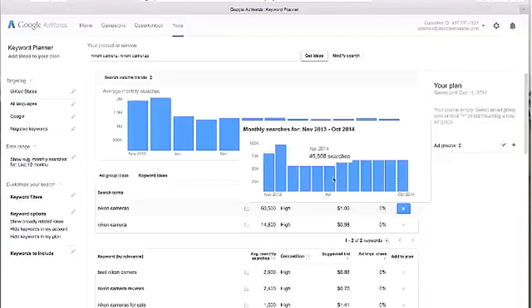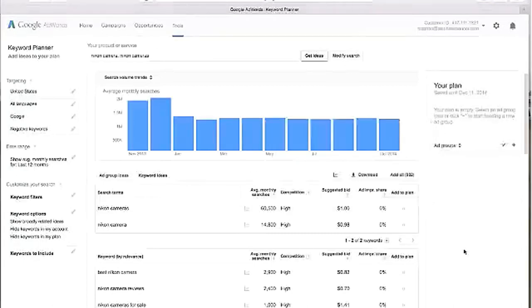It's not terribly accurate. You can also see that same thing happening for 4 months prior to that, 49,500. The exact same search volume for 4 months in a row? Yeah, not likely. Right, so take these numbers with a grain of salt.